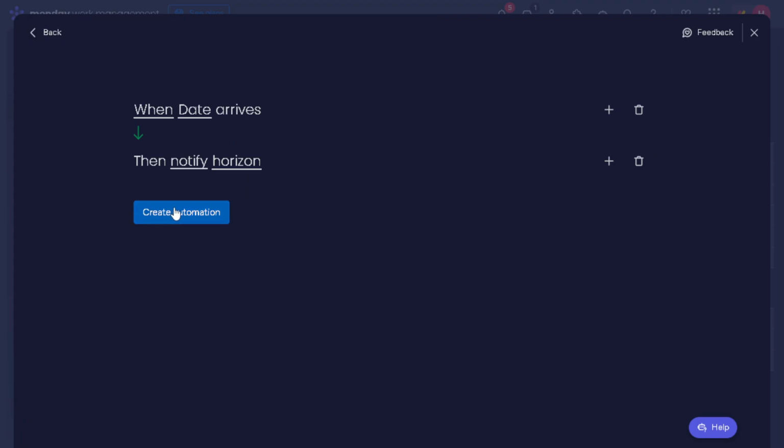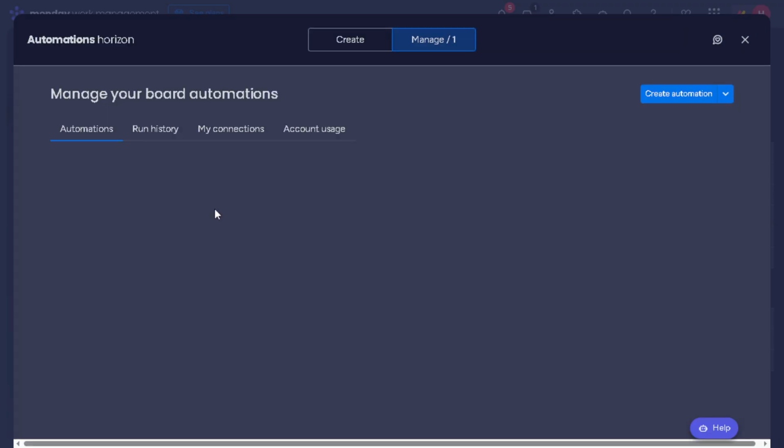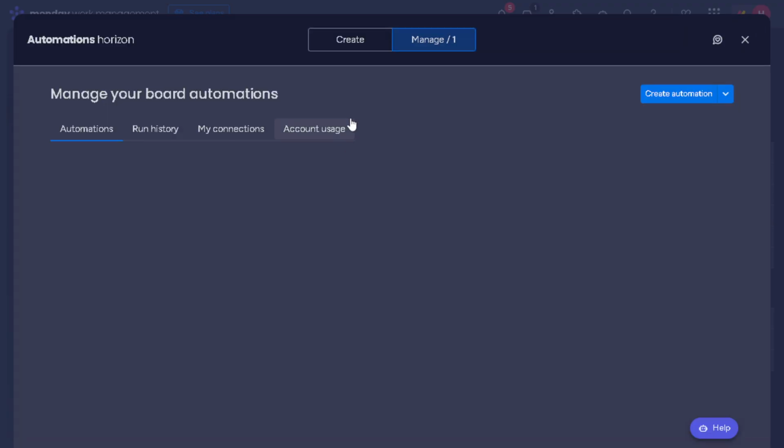Finally, to activate your automation, click on Create Automation or Add to Board. Doing this will turn the automation on, and you can create multiple automations on the same board to handle different scheduling needs effectively. And there you have it.